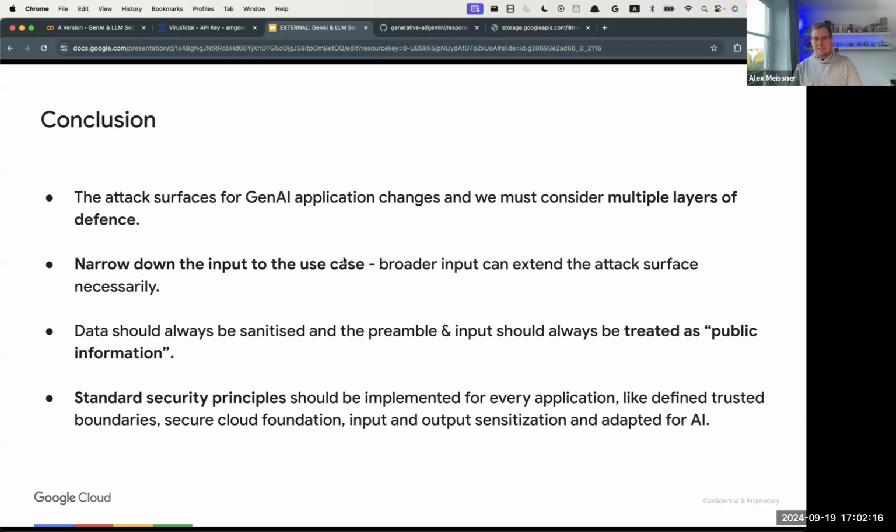Yes, standard security principles should always be implemented as well. You should use the AppSec principles that you know of and use them for AI. Put them as a layer on top of AI.